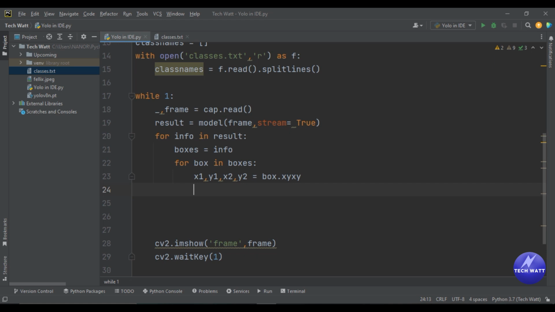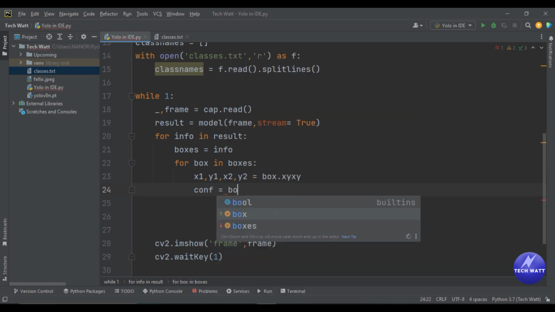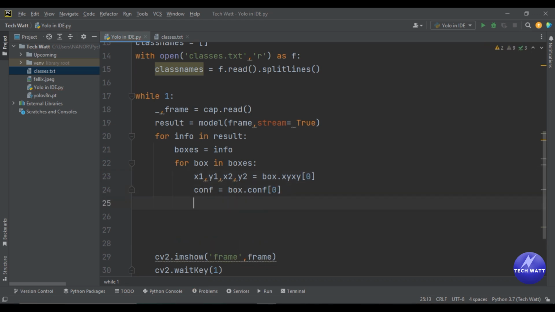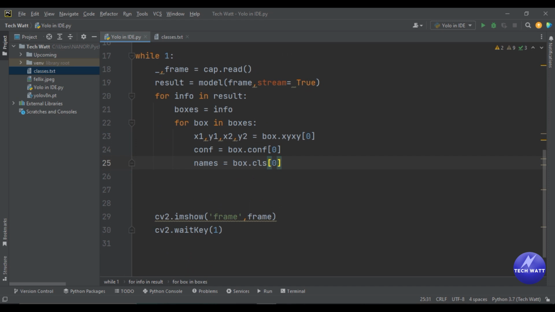Another thing we can also get is our confidence. So we can store that in a variable called conf, which is equal to box.conf, just like this. And what you have to do is that these have numerous lists, so we'll always take all of them from the first index. Let's also get the class names, so we can call them names is equal to box.cls, which stands for class name, at the 0th index. Okay, so these are all we need from whatever is stored in these results.